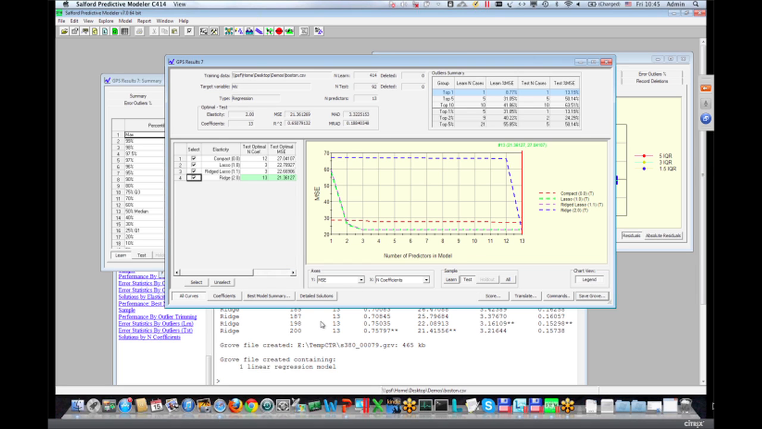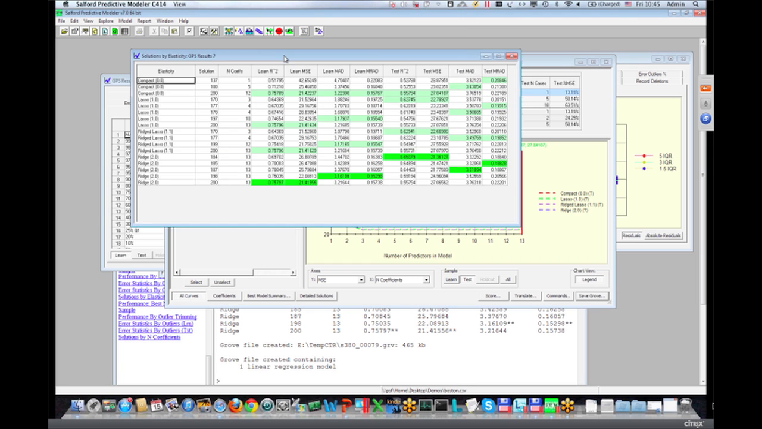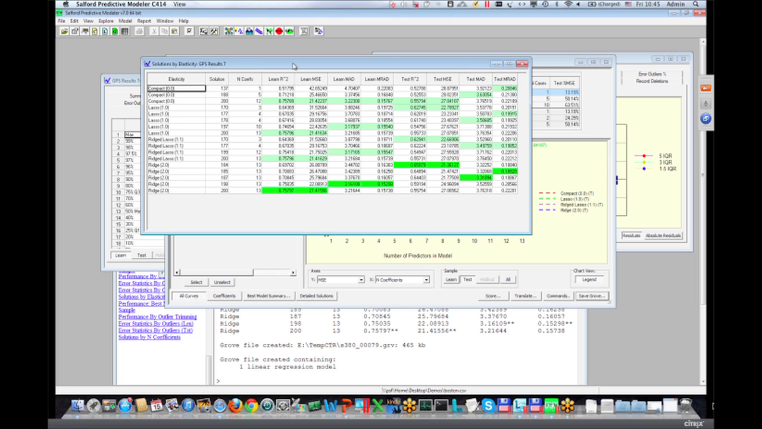Okay, so going back over here, let's see what else we can learn. So I'd like to press the detailed solutions. The detailed solutions show us basically a set of choices, and these are models that are selected from a very large number of models that were actually built. The deeper green is showing the best result in the column. The first columns are all learned, so we don't care about those, and the second set of columns are the test results.